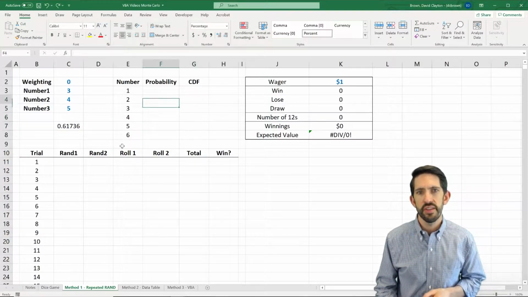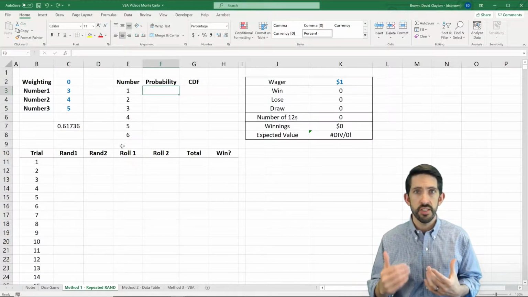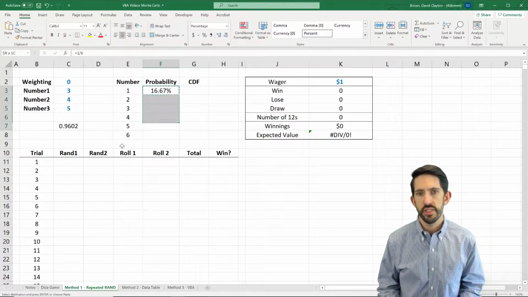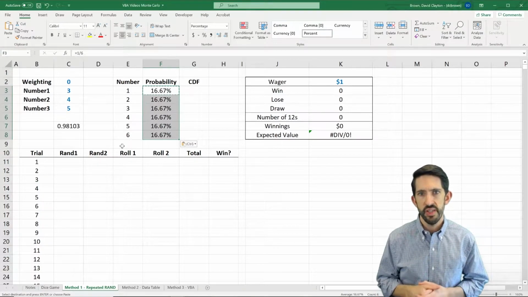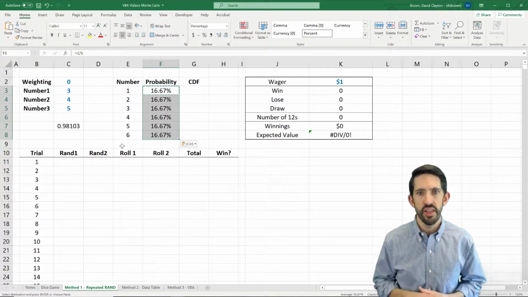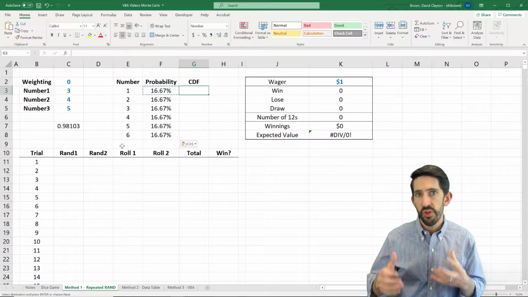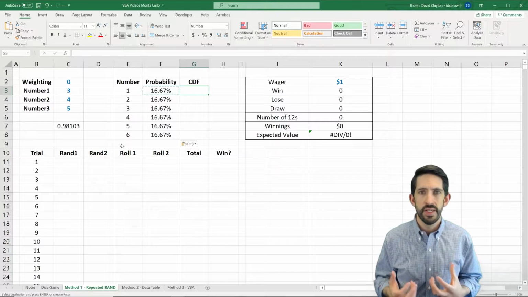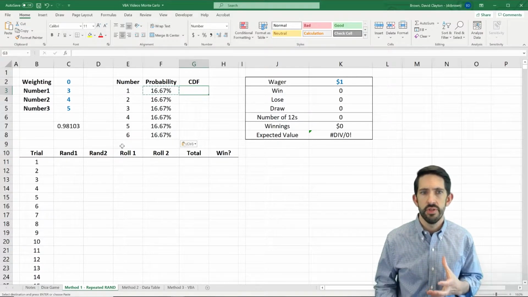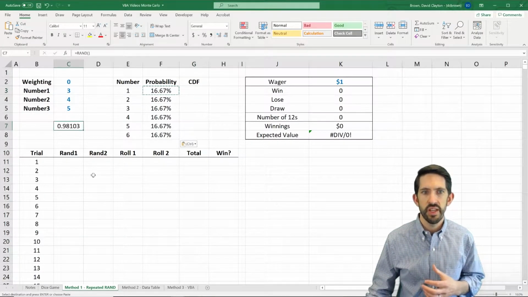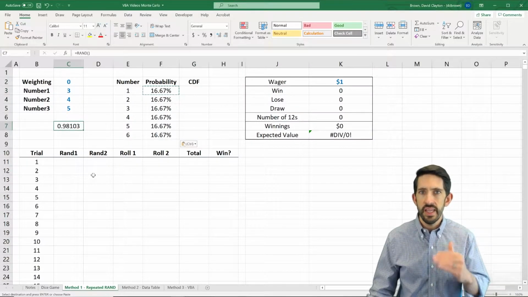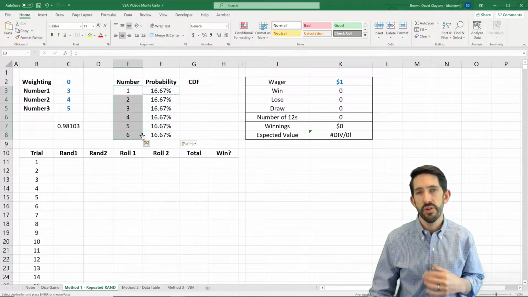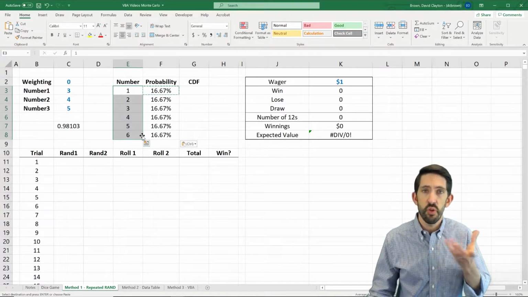And so the way we can think about this is if we think about 1 through 6 as our different values, we can say that the probability of each roll is 1/6. Right? 1 out of 6 outcomes, so each one's about 17% likely. Now what we importantly have to do is create a cumulative density function, or CDF. And what that's going to do is allow us to look up this random value, in this case 0.98103, in a CDF to determine which number a given random number equates to.